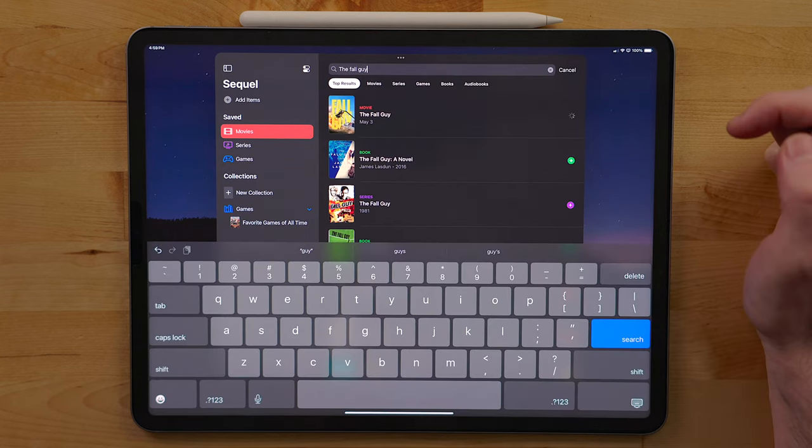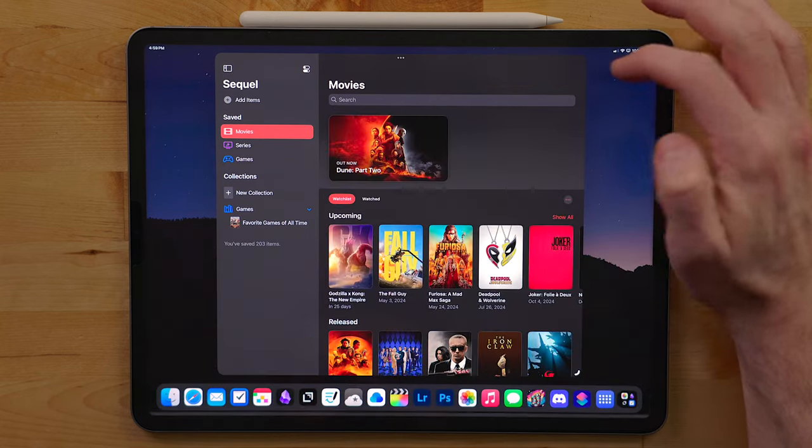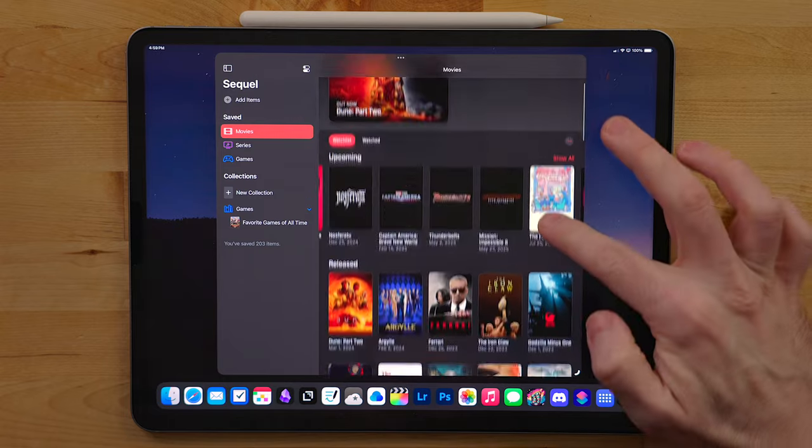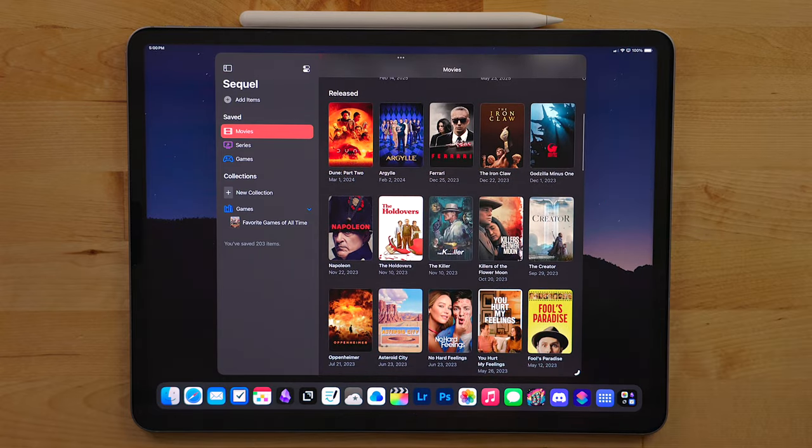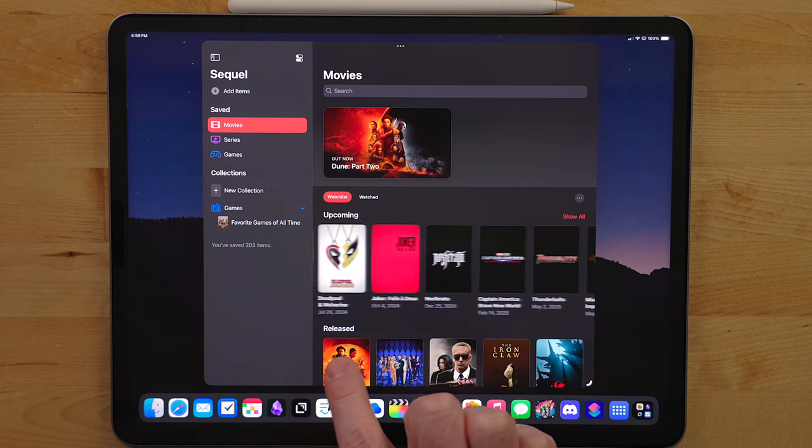This way you can add movies you're excited to see. For upcoming movies, it will show the release date. And for movies that are already out that you want to watch but haven't seen yet, they get added to the release section. So this way you can see what's out and what's coming out.